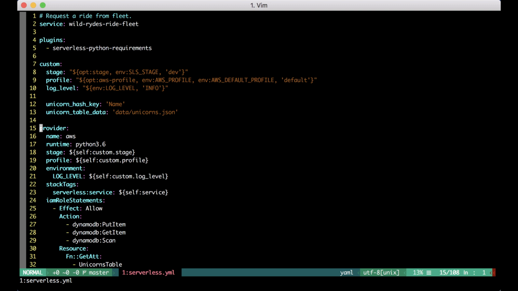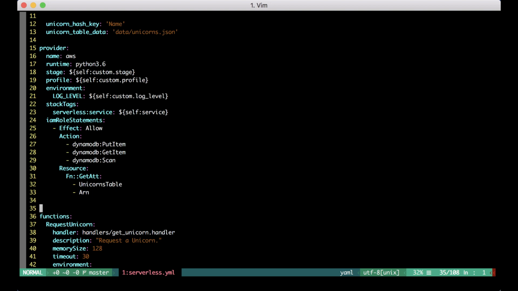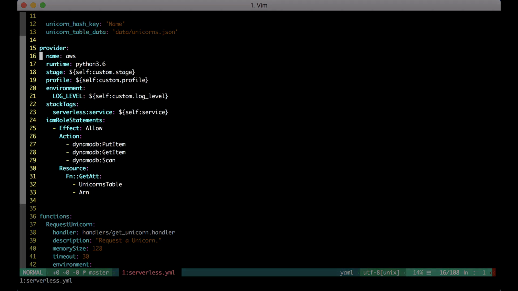Moving further down, we come to the provider section. This is where we define the cloud provider that we're deploying to. In our case, we're deploying to AWS and we're going to use the Python 3.6 runtime for AWS Lambda. Moving on, we reference the stage and profile values from the custom section previously.